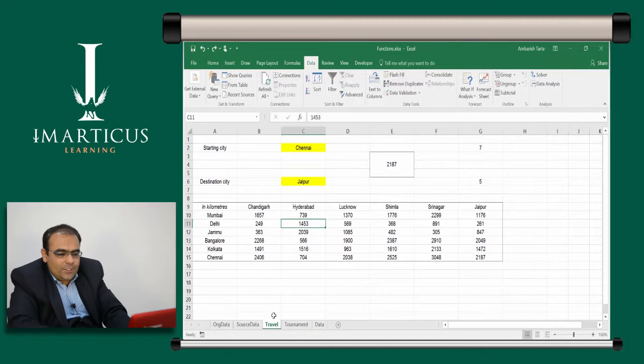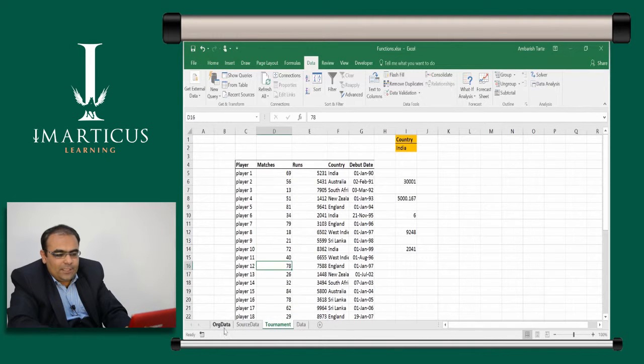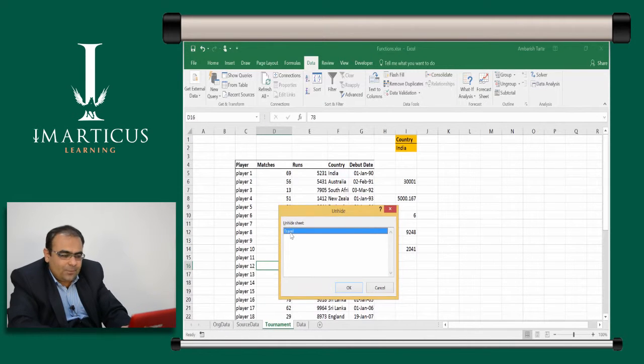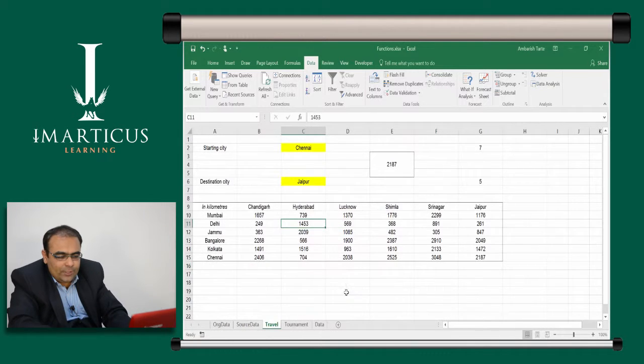Now I am on this sheet called travel. I can just do a right click and hide this entire sheet. I click on hide and it now shows only the four sheets, not the complete five. I can go onto any of the visible sheets, right click, and have the unhide option available. When I click on unhide, it shows that the travel sheet is hidden, and if I wish to unhide that, I can click on OK.